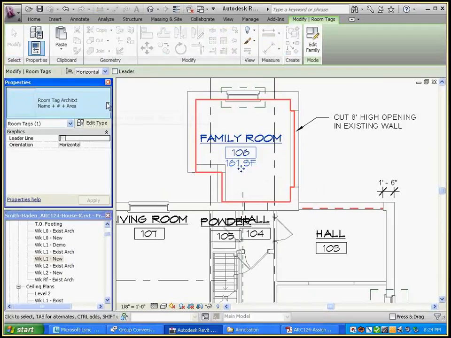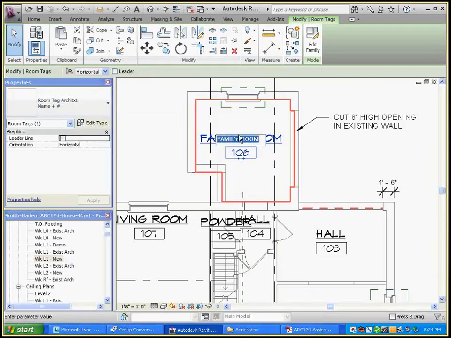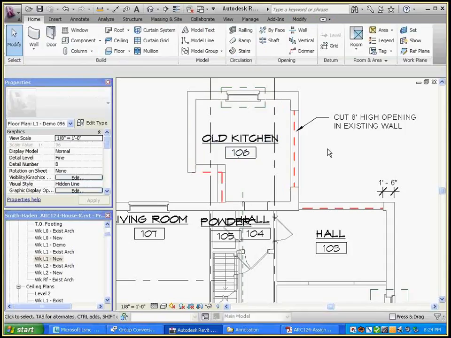So I'm going to change it to the tag that just says name plus number. And then I want to change the name to, let's see, what is that? Existing old kitchen is what I call it. So change that to old kitchen. And it's still going to be room 106. And now the proof is in the pudding.